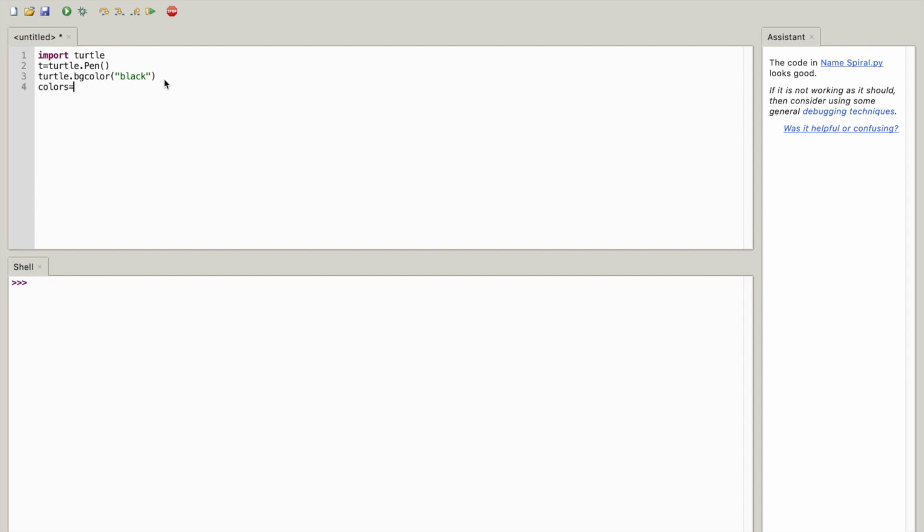Colors equal to brackets, open and close: red, comma, yellow, comma, blue. Make sure you put the quotes in so we can put it in as a string. And then double quotes, green, comma, orange, comma, purple.